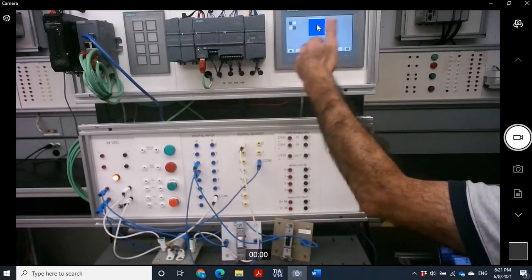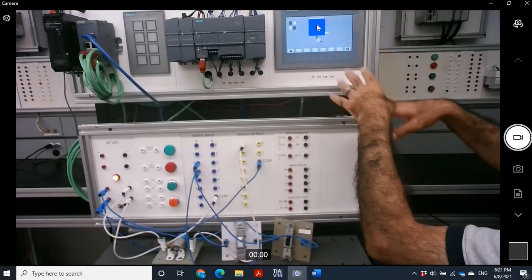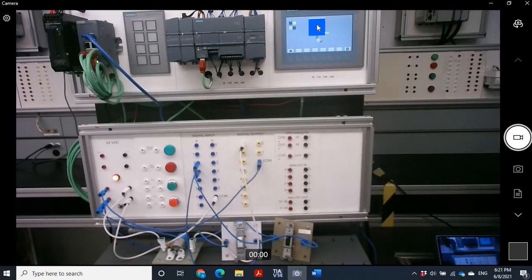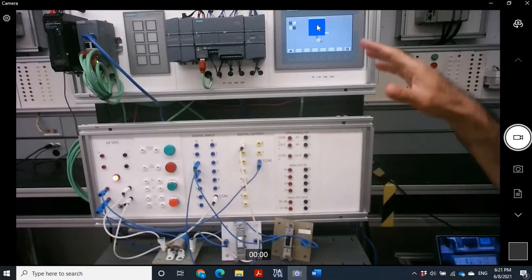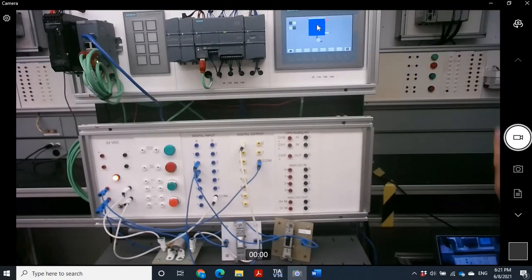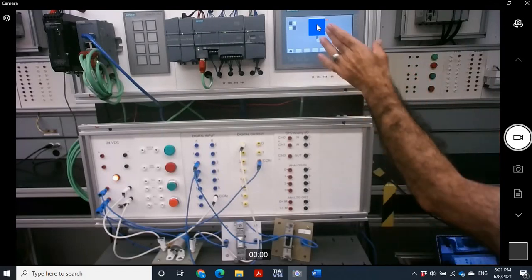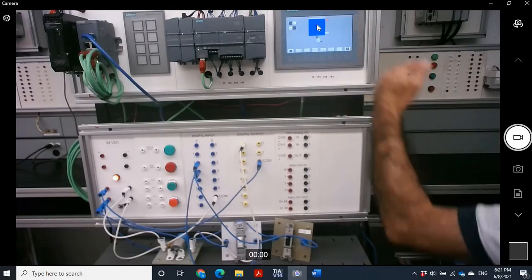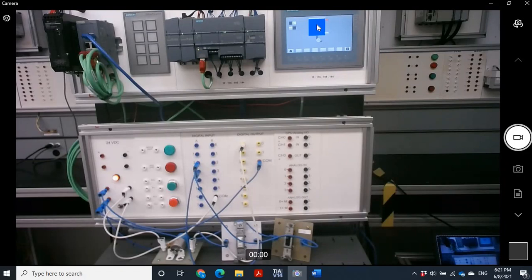This is another part of the process that is not included in this one. Of course, as a whole plant, we should also add that part, but this is only regarding the control of this pump. Okay, that's all regarding this example.